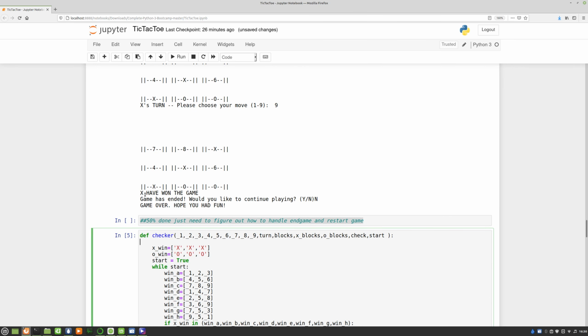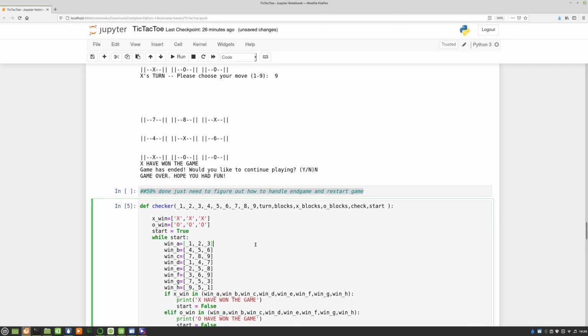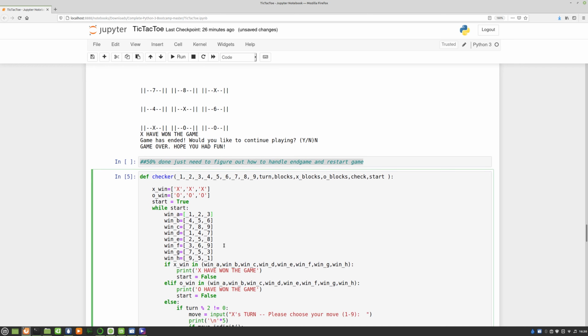So what this one did was it's in the function checker. Checker basically checks whether the condition has been met for a game over or for winning the game. This is my checker value. I put some random notes just to remind myself where I am at and what to do. So 50% done, just need to figure out how to handle endgame and restart game. I was really struggling with how to handle endgame, but I figured it out by using checker.